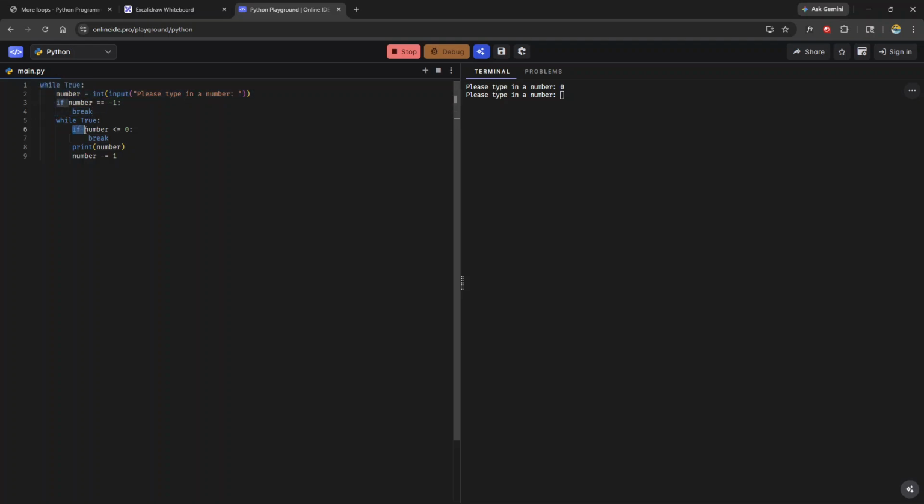Then we're going to go inside our nested loop. Is 0 less than or equal to 0? Then kick us out of here. Don't print 0. Don't decrement 0 by 1, right? Just kick us out of this innermost loop, and then it's going to prompt us again, right? Type in a new number, and then check if number is equal to -1, and so on and so forth. So this is sort of like, as you saw earlier, using the continue keyword, right? We can even do here if number is greater than or equal to 0, continue.